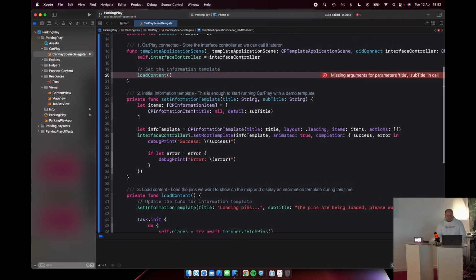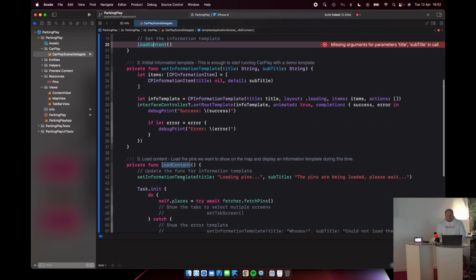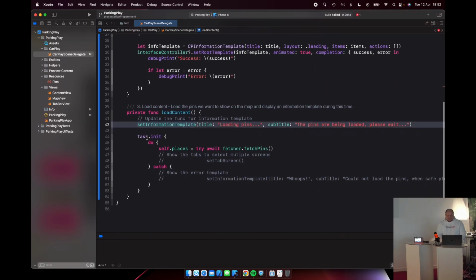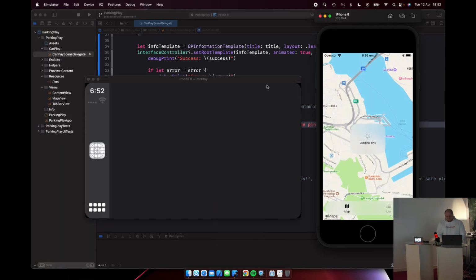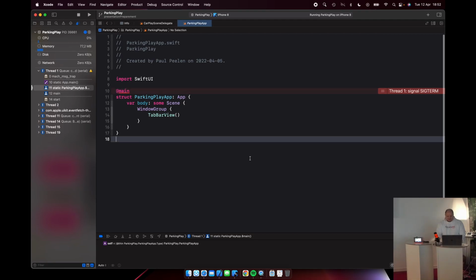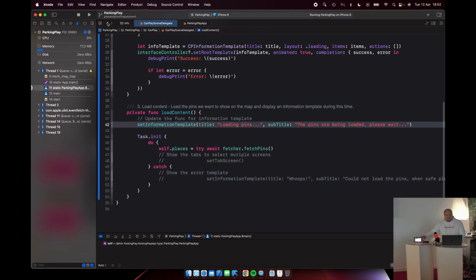So now when the CarPlay is launched, we will call the load content function here. The load content will show the information template, and then it will try to fetch the places. For now, it doesn't do anything, so we'll only see a loading pin screen. And now the simulator crashed for CarPlay. If I go back and forth here, nothing will happen. This is why we built this device.